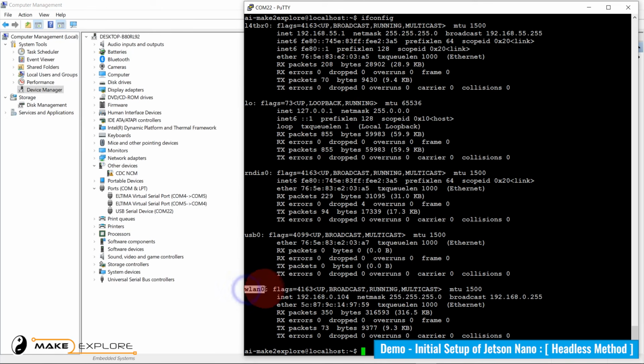Our Nano's IP address is 192.168.0.104, yours may be different. Now, you can SSH login into Jetson Nano with this IP address using your laptop or PC. But your laptop or computer must be connected to the same Wi-Fi network.